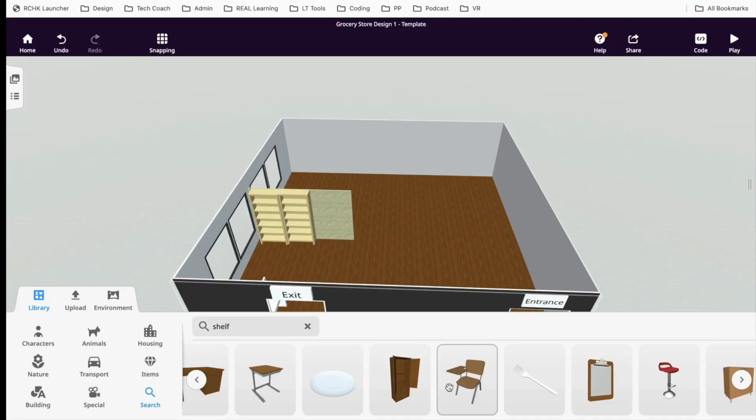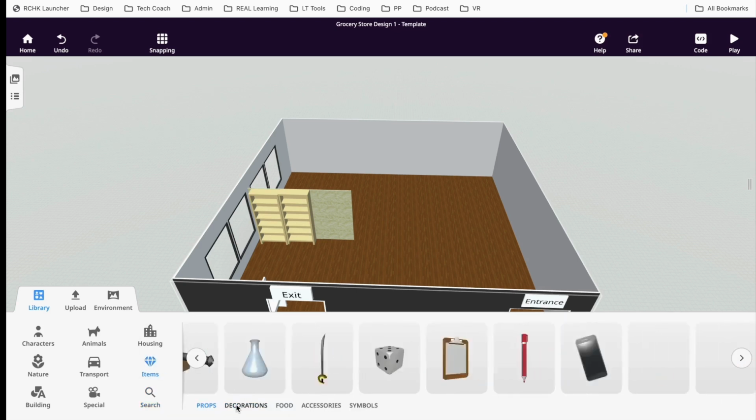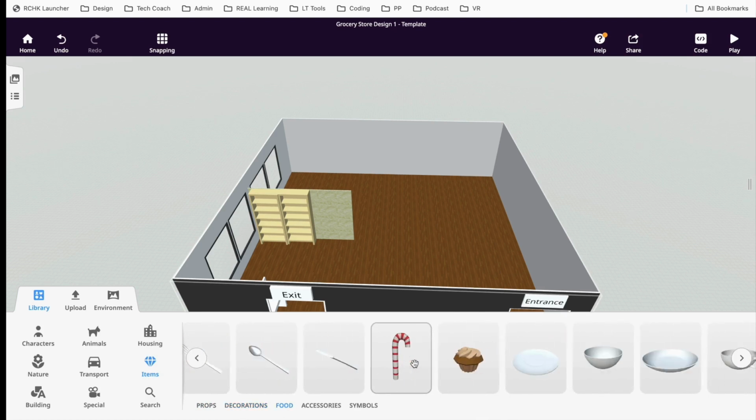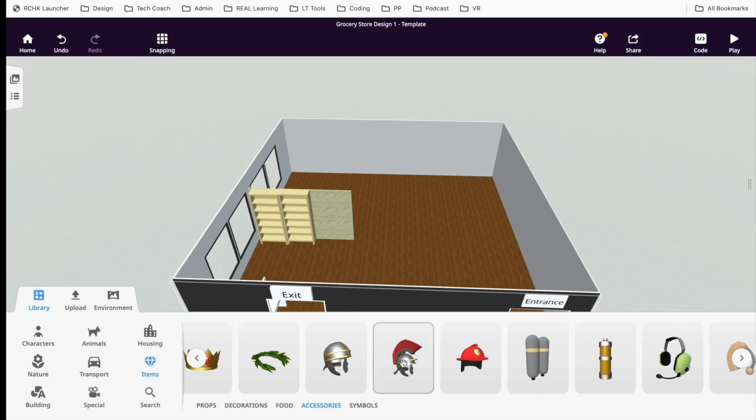The next part, I'm going to show you how you can use Luma, which is an AI tool, to create 3D models and import them to CoSpaces. Because if you go to items on CoSpaces, you will find that you do have props, decorations, and food, but not everything you need here. You might need some fruit. However, you cannot find the fruit here. So what you can do is use an AI tool to generate a 3D model and import it here.